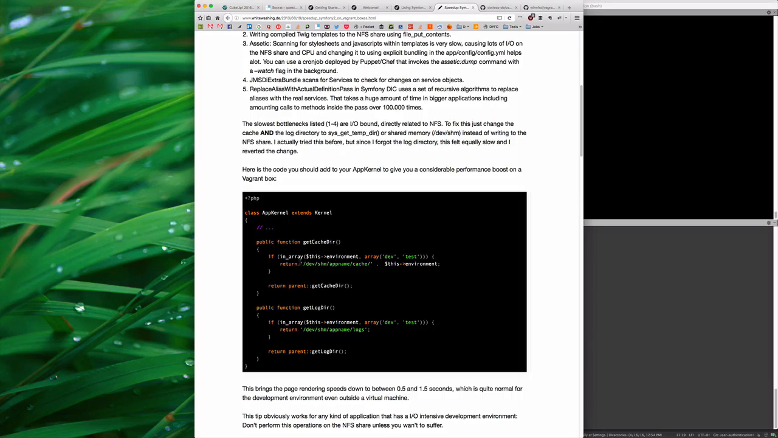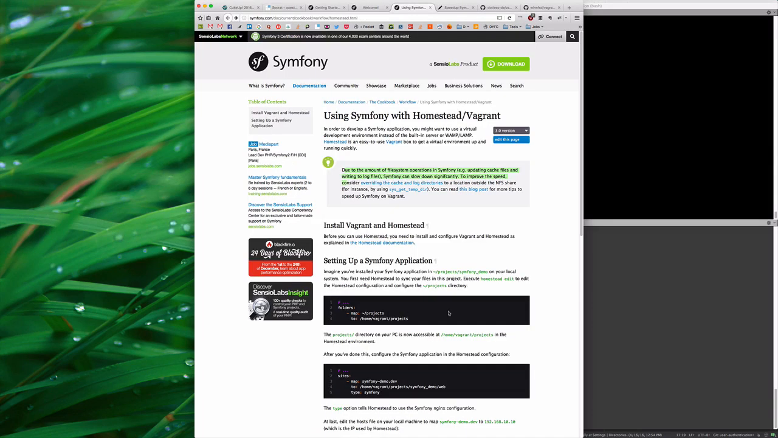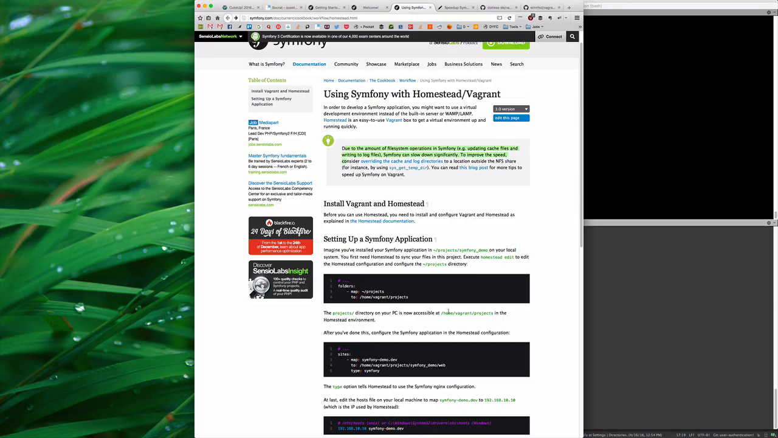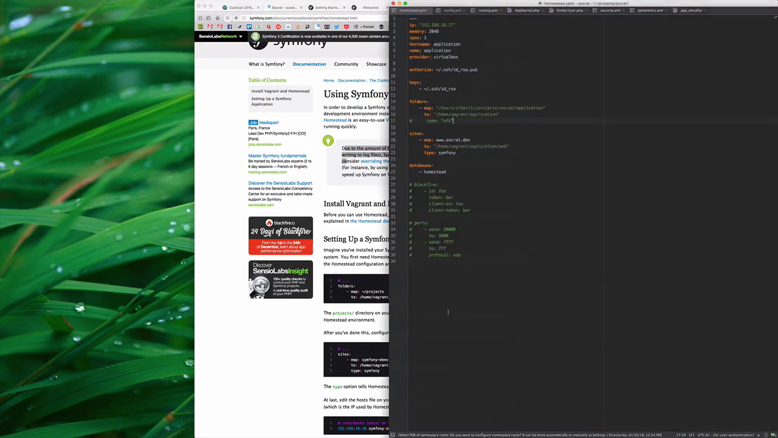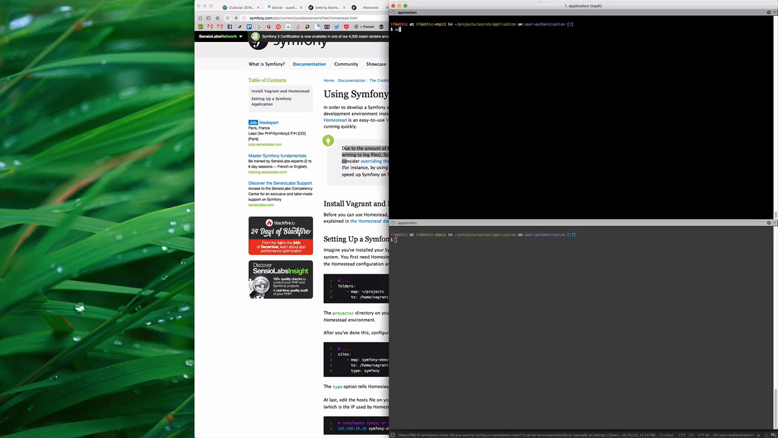Changing the locations of cache and loggers didn't make any difference. And actually, what really helped a lot was simply enabling NFS on the folders. So if you go here, just under the folders, add type NFS, and then do a Vagrant reload.